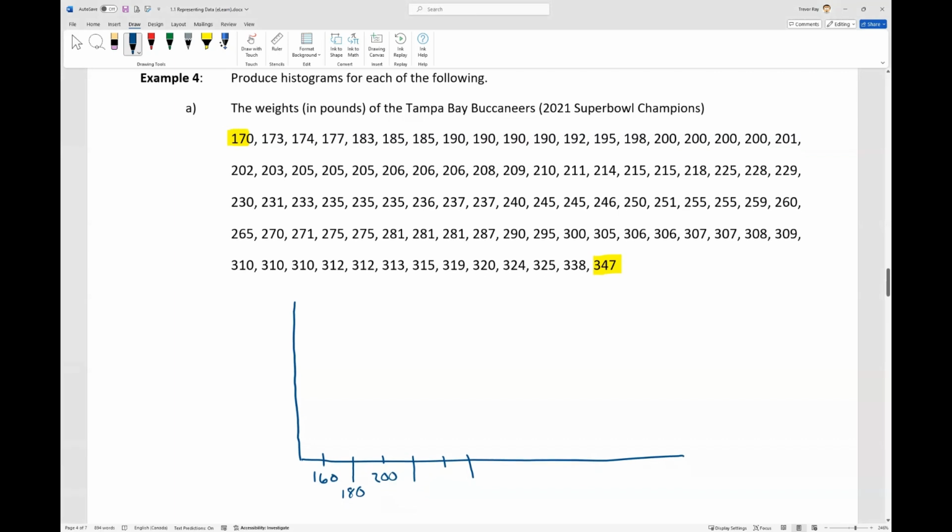Sorry, it's just a little low on my page there. 210, 220. Oh, I did it again. Okay, got to go up by 20s, not 10s. 220, 240, 260, 280, 300, 320, 340, and 360. Okay, so I think that fit in all of our numbers that we have to get from 160 up to 360. Our smallest number actually being 170, our largest 347.